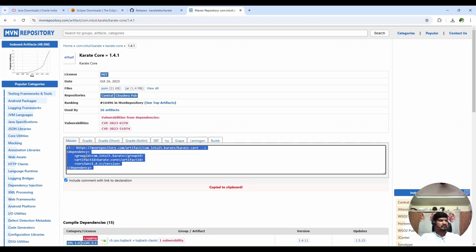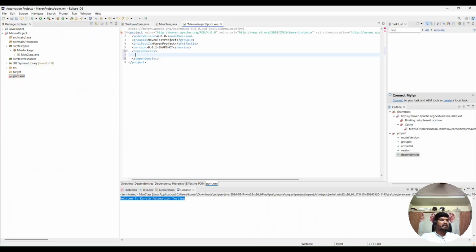Okay, I'm copying with Control C and going to my project. In the dependencies, I'm adding one dependency, which is Karate. Now if you see the project structure, only the JRE system library is here, and under that we have all the Java related libraries. Once I add this dependency and save with Control S, you can see the build is going on, 99%, 100%.